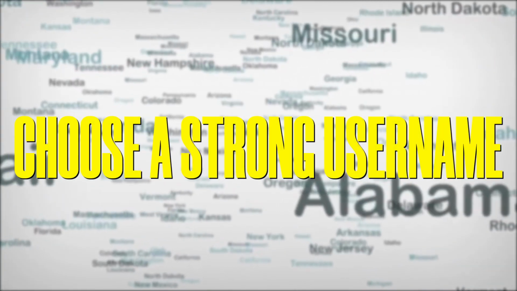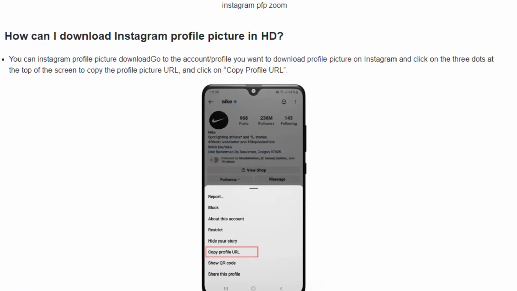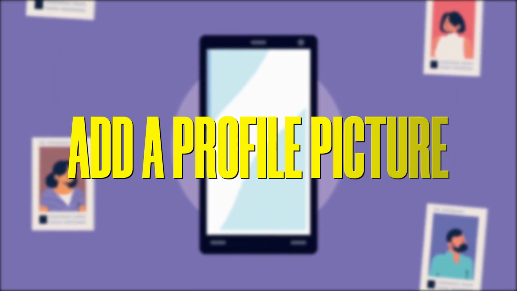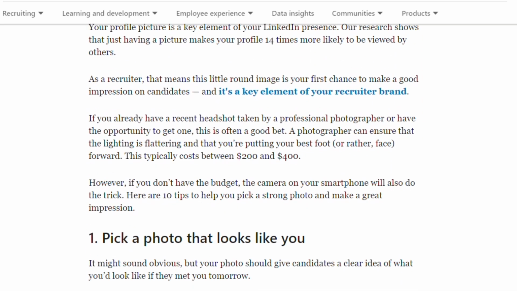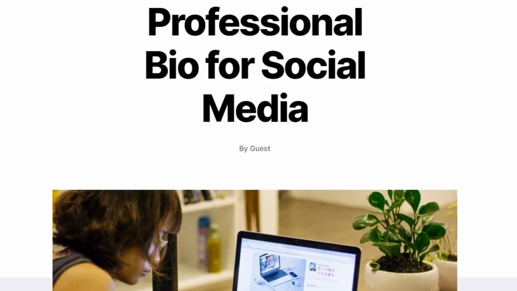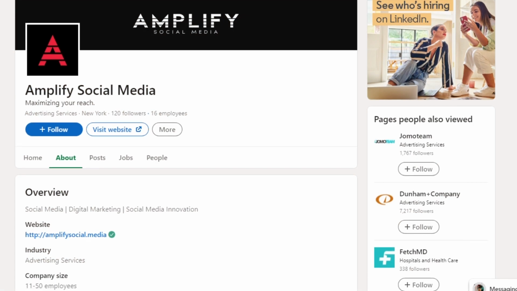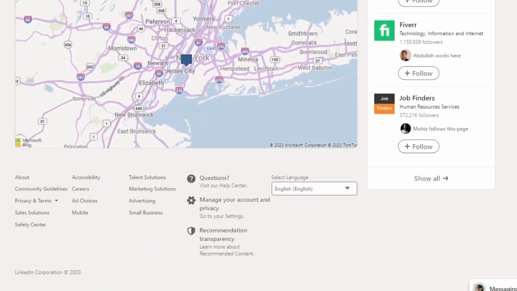1. Choose a strong username. Your username should be easy to remember and relevant to your brand. 2. Add a profile picture. Your profile picture should be high quality and professional. 3. Write a bio. Your bio should be short, sweet, and informative. It should tell people who you are, what you do, and why they should follow you.